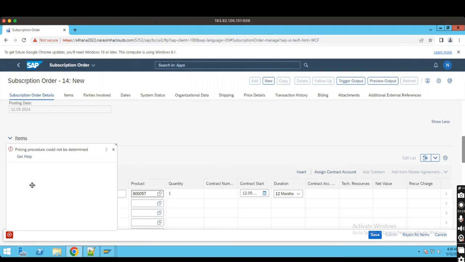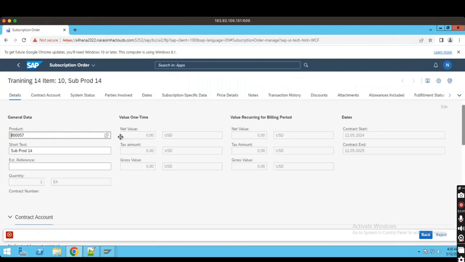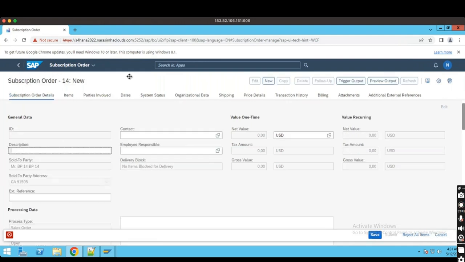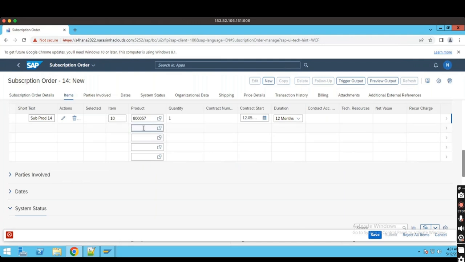It says pricing procedure is not determined, but the item category is determined. Okay, we should be able to get into the item level data. So these are all data associated with your item category. It's all available at the item level. So similarly, for one header data, you can have multiple item data. Let's say I can enter one more item, one more product. So on the item level, you can have n number of products.